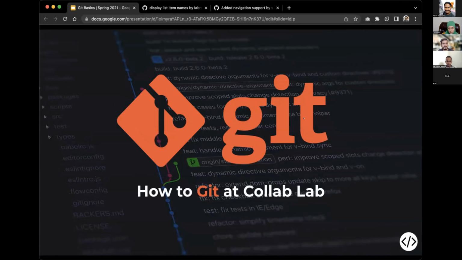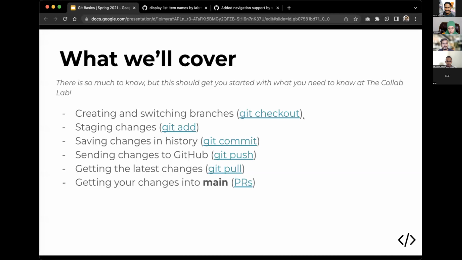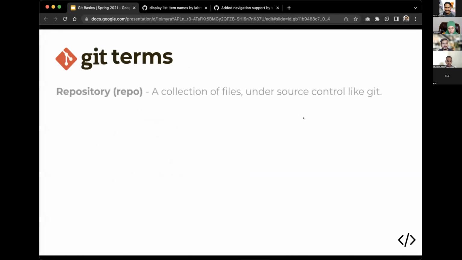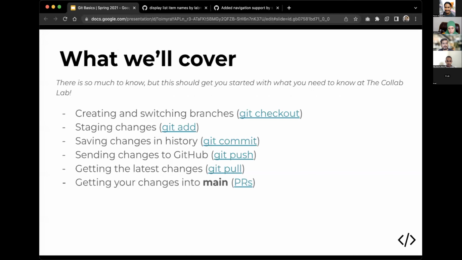Let's talk about Git itself. Okay, these are the things that we'll talk about. These are some of the very basic things in Git. Checking out new branches, adding changes to the staging area, committing them, pushing them to the remote, pulling changes from the remote, and making pull requests, which is not related to Git, but is a common tool that's used for repository management tools like GitHub.